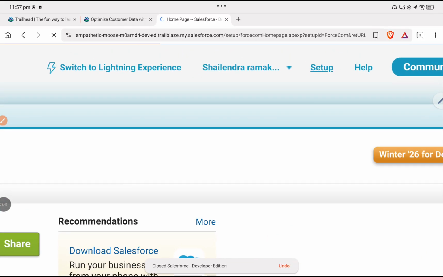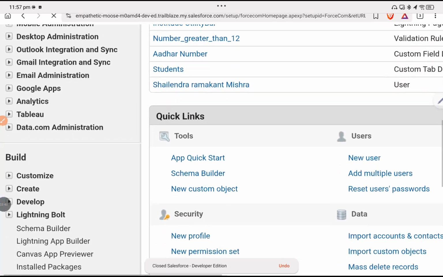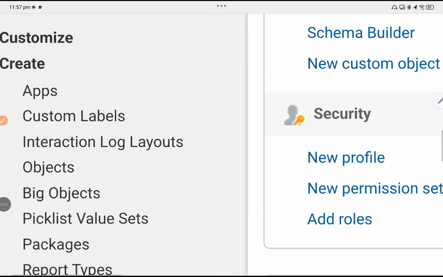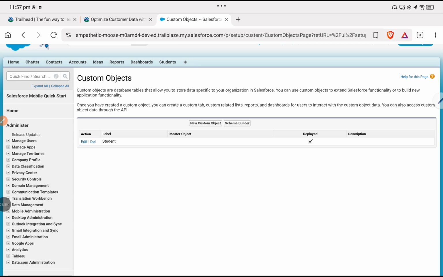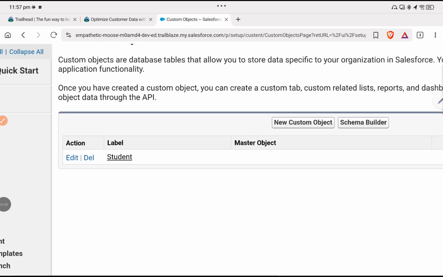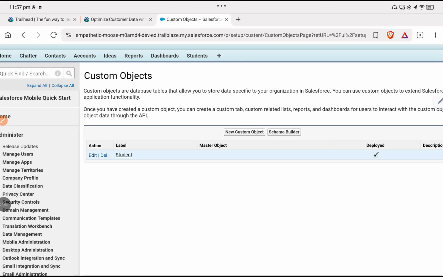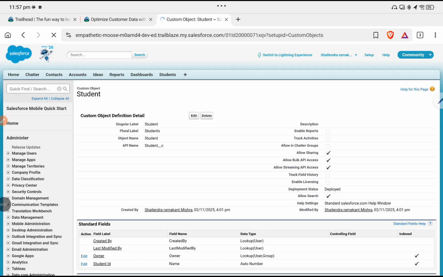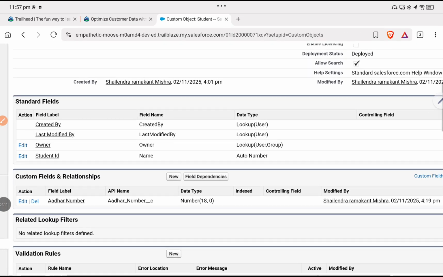Click on it. After clicking on Setup, there is Objects. If you see under the build type, there is Objects. Click on it, and you can see there is a custom object, and the custom object is Student. If you click on this object, there are the standard fields and the custom fields, which are automatically generated.